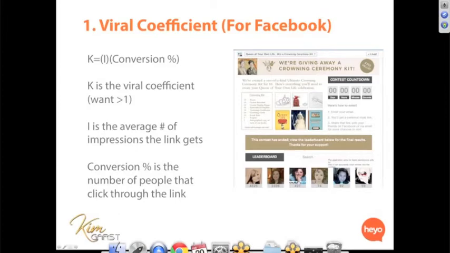Let me make sure, again, that everyone is following along. So I'm going to unmute Dixie. Dixie, are you there? If I is equal to the average number of impressions a link gets, and conversion percentage is the number of people that click through the link, what does K have to be in order for something to go viral?